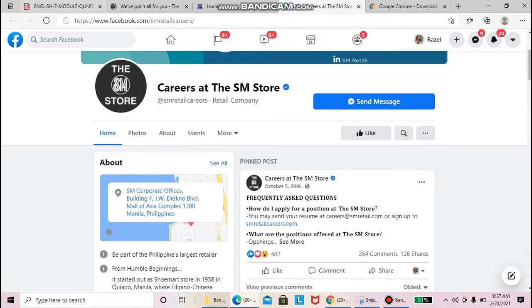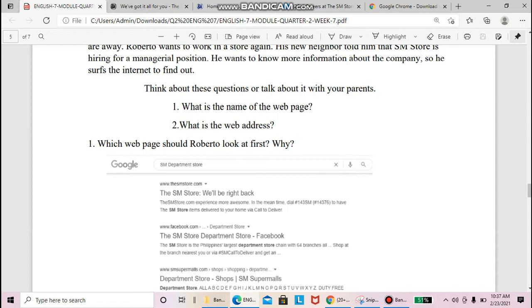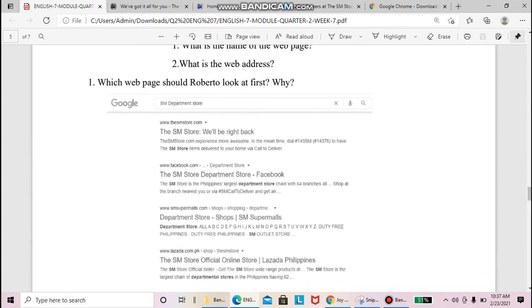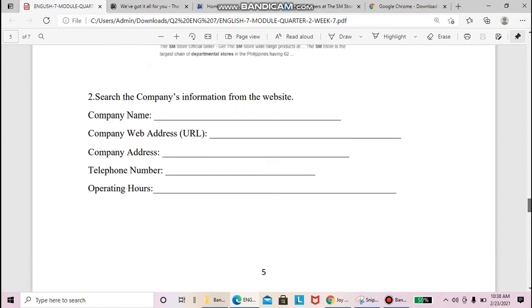So let's go back first to the module. Okay. So on number one, Roberto chose the first result, the first website, the SM Store. And then after opening that, we can now answer question number two, which is to give the company's information.